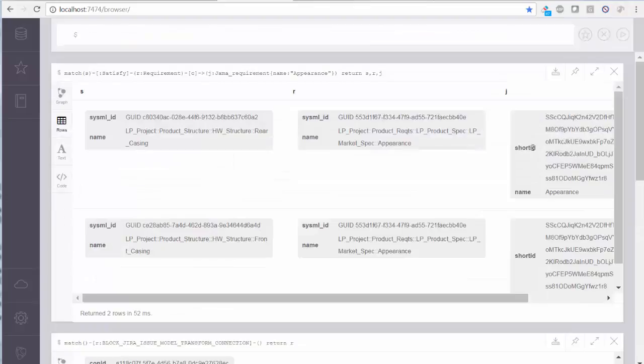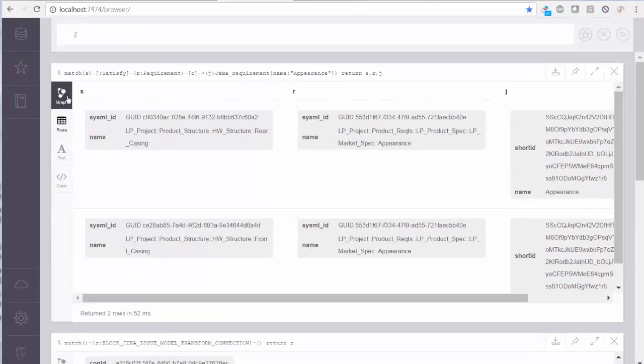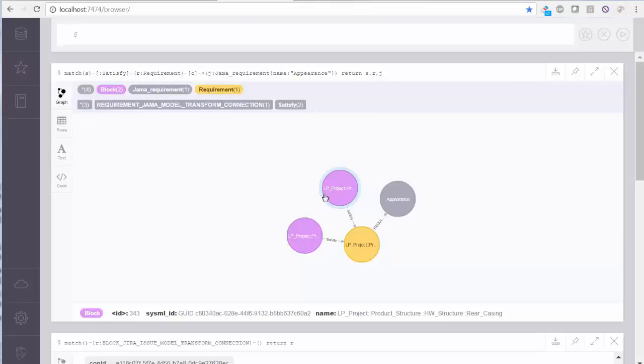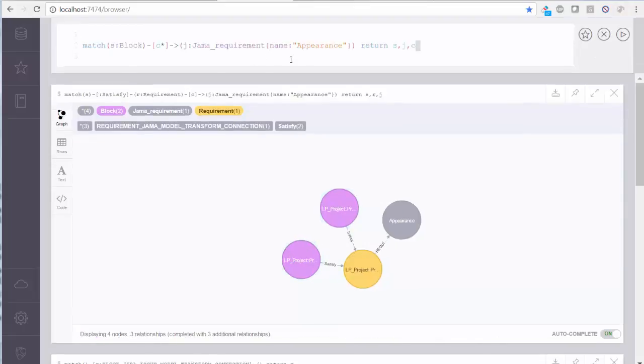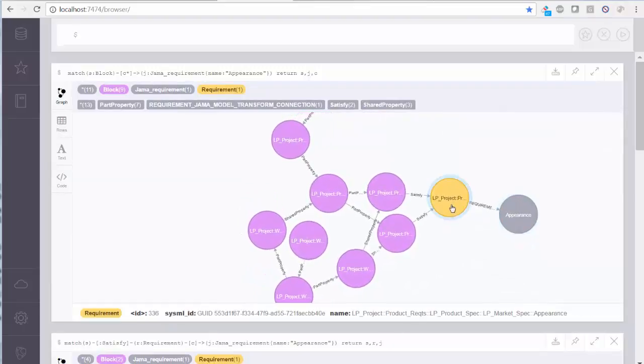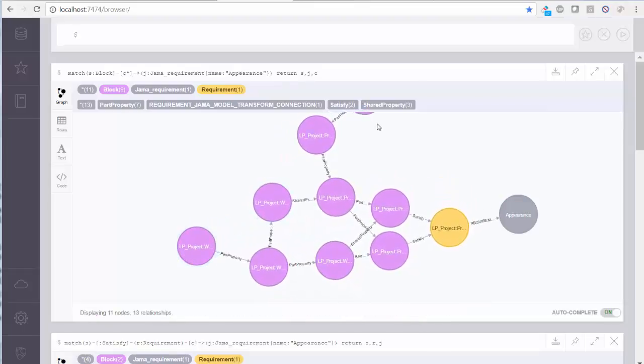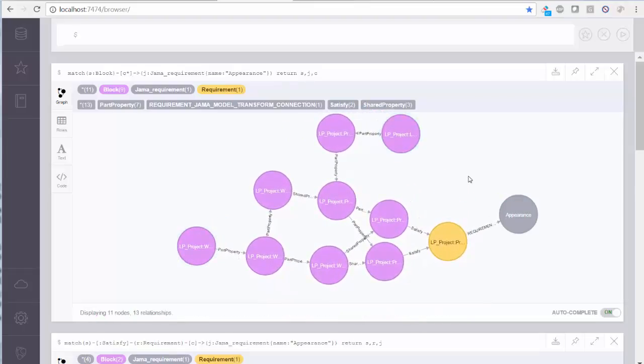Now we ask for all SysML blocks that satisfy a specific JAMA requirement, appearance. The list shows two, the front and back external casings. We can easily extend the query to show all blocks affected by the appearance requirement, directly or indirectly, which includes the hardware subsystem, the complete product, and the WBS task for external design. Again, we can toggle between diagram and text.